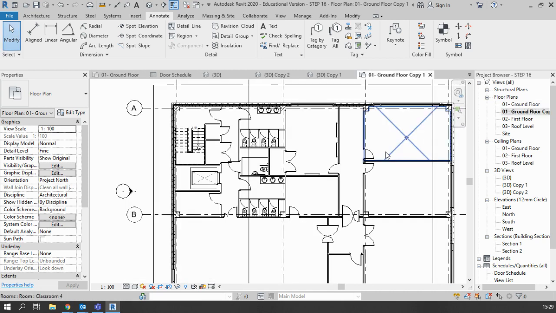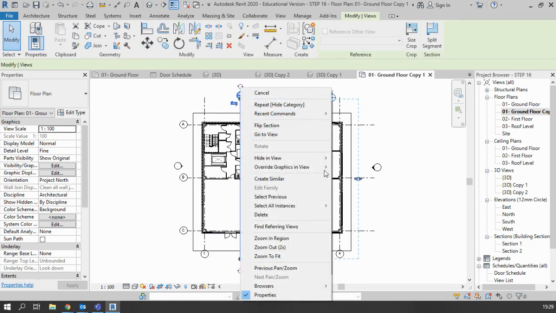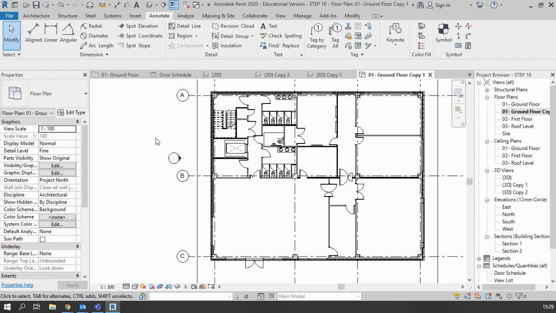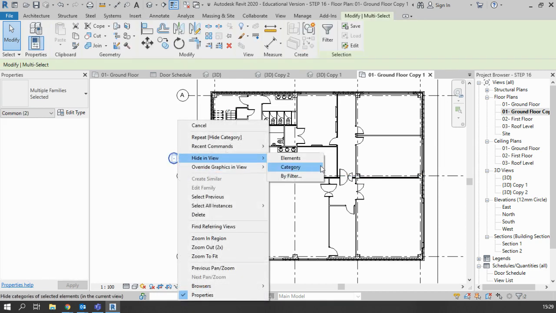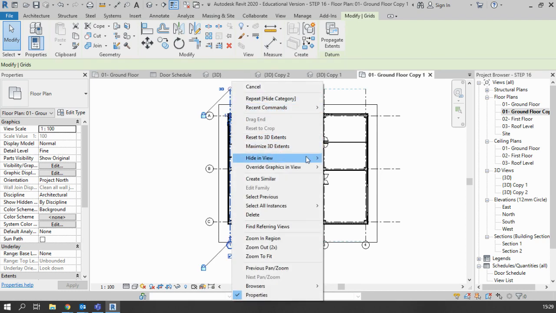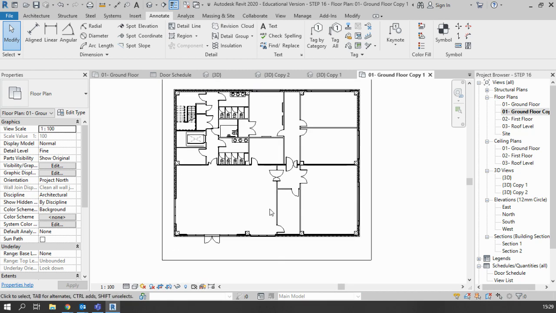This one might be a bit more of a simpler plan that I show, just to show the spaces at different scale. So again, I'll get rid of those. I might get rid of these ones, just hide in view category. Get rid of those. Might even hide the grids because I'm going to make this a very diagrammatic drawing of my building.